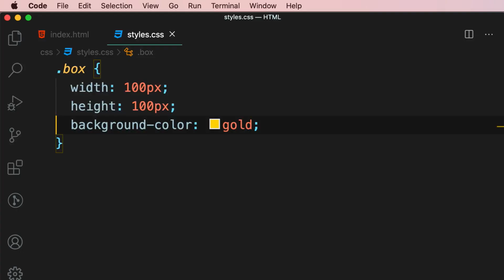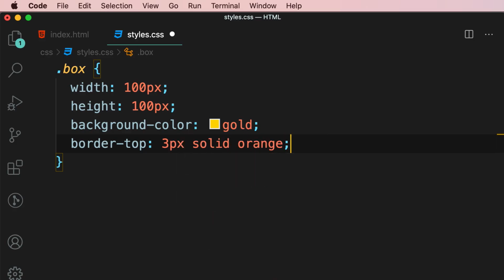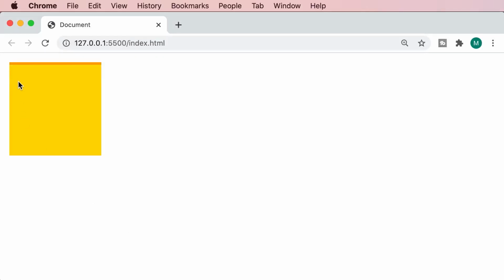For this reason, some people argue that we should never use pixel values because they are not scalable. We cannot use them to create web pages that are responsive to screen sizes. Well, I disagree. Pixel values definitely have applications. For example, let's give this box a top border. So we're going to set the border-top property to 3 pixels solid orange. Take a look. I want this border to always be the same size no matter how big the screen is. So if you view this page on a wide screen, I don't want this border to look really thick. I always want it to be 3 pixels tall. So this is one application of pixel values, okay?